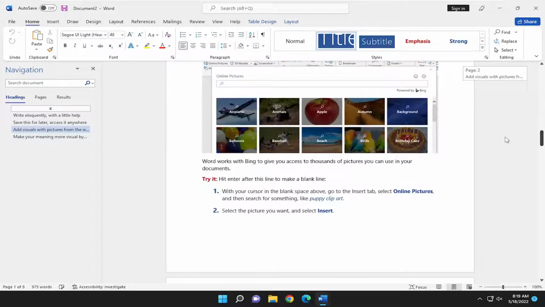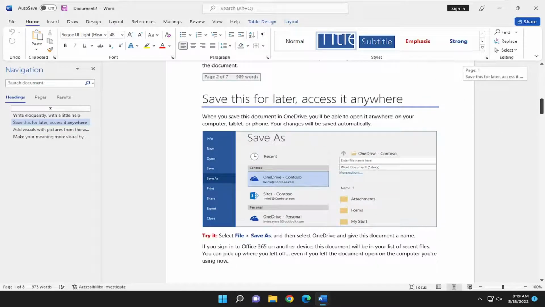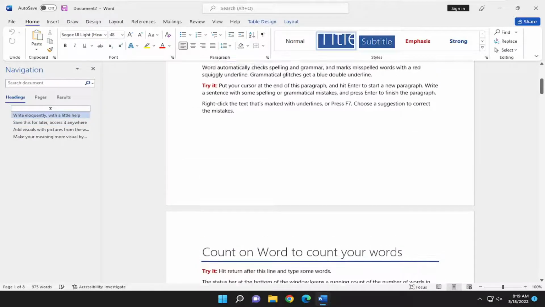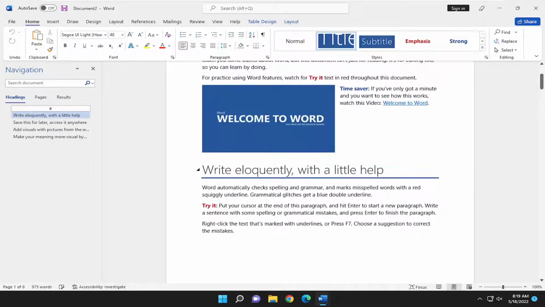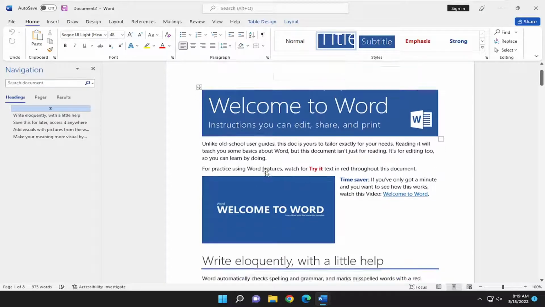So it's a nice little overview feature if you maybe have someone who doesn't really work with Word too much, maybe an elderly parent or a friend, and you just want to give them a brief overview of how Microsoft Word works. It gives you guys a little bit of assistance here. And that's pretty much it.